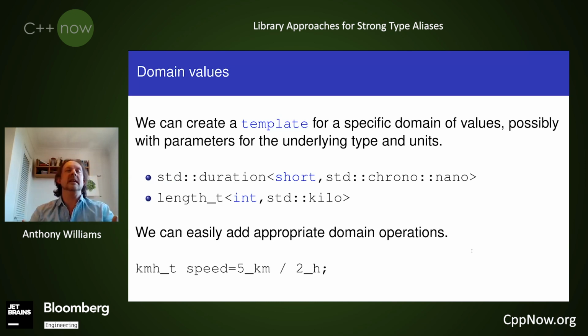If we find that there's a lot of things that are in the same domain, we have a lot of lengths that are different units, or we have a lot of times of different units, then we might create a template. The standard library does this for us. std::duration. We can say, well, I want a duration, and I want it in nanoseconds, and I want it only to store short values. And so if we do this, then the template library says, okay, well, I know it's now a duration. You can pass it around. It's convertible to other durations, and it will do the automatic scaling.